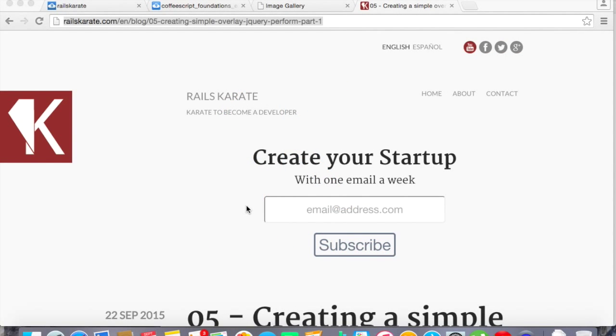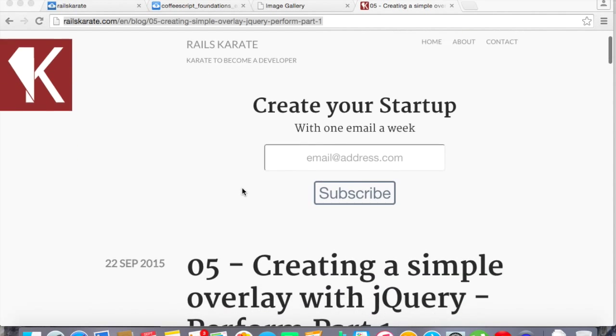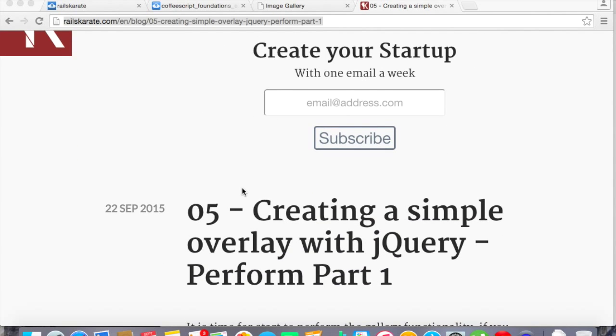We're going to continue developing our overlay with jQuery.